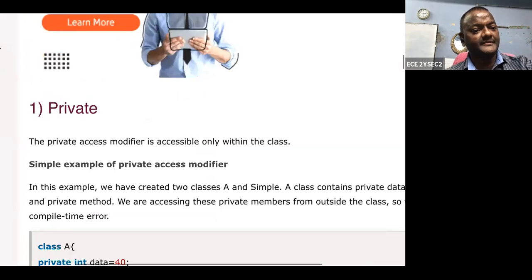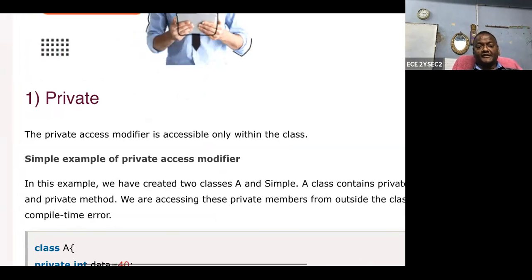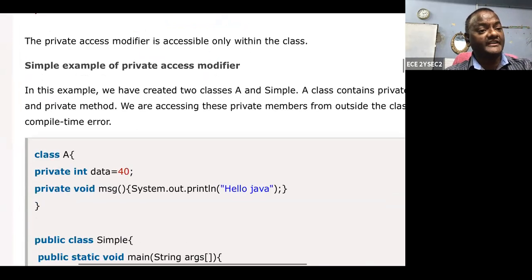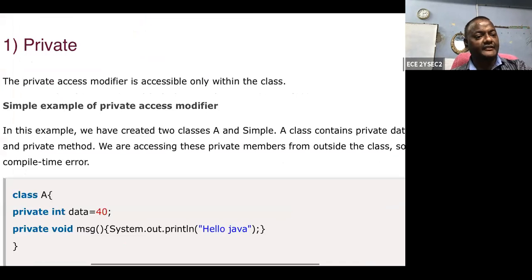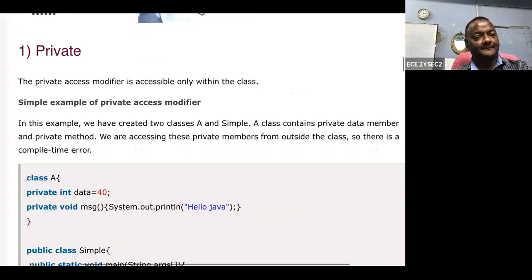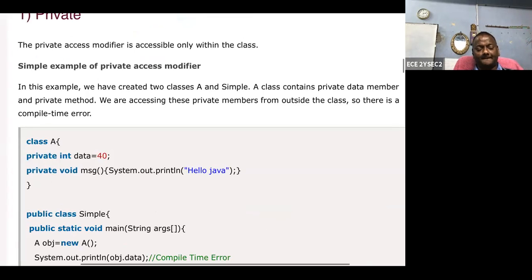If you are writing private, a private access modifier is accessible only within the class. Only within the class. So this is called private. Public stands for you can use it anywhere, outside the class also.